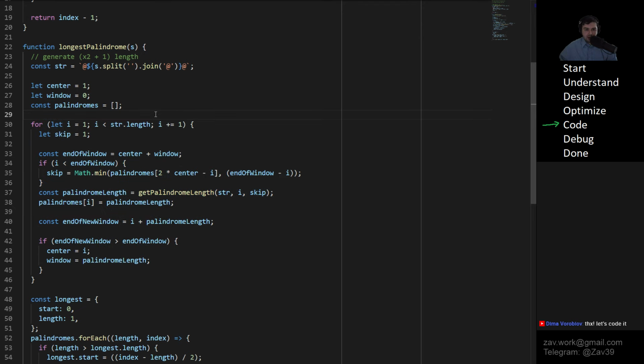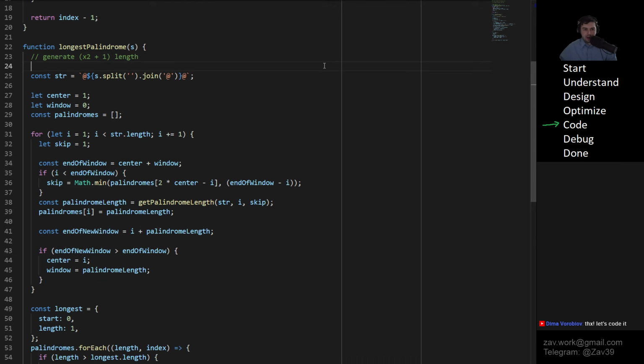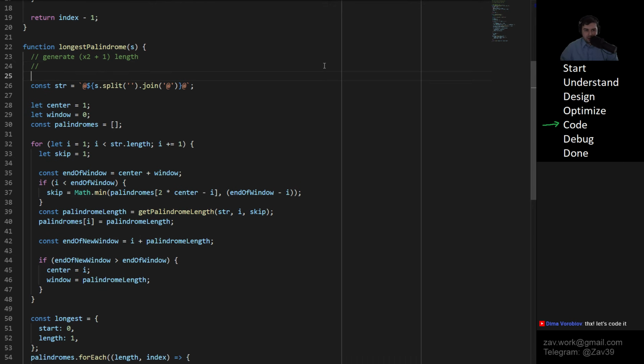As we had the talk before, let's take a look at what complexity we will have. First of all, let's have the complexity of string generation. We will have space complexity of O(n), since we have 2n plus 1, which is generally O(n). And for time complexity, we also have O(n) here for generation.